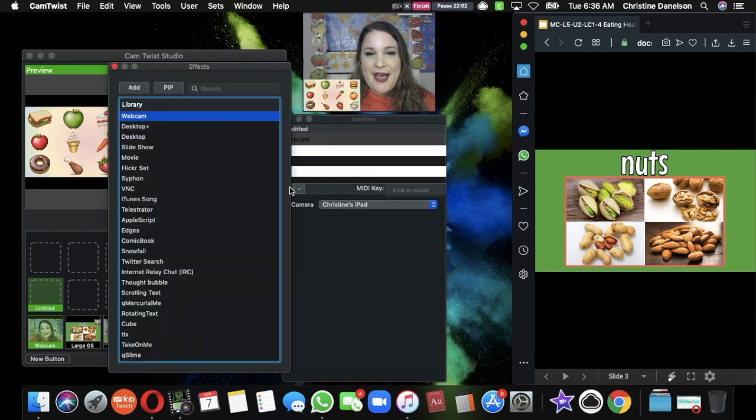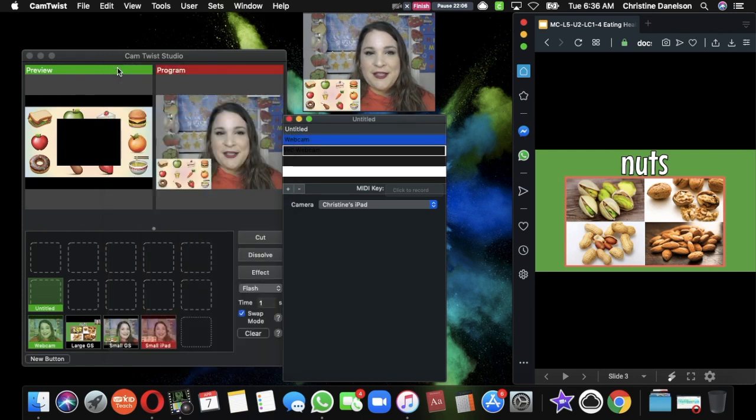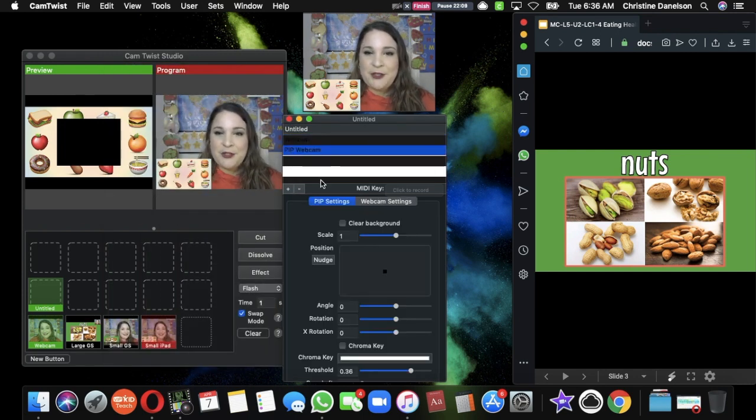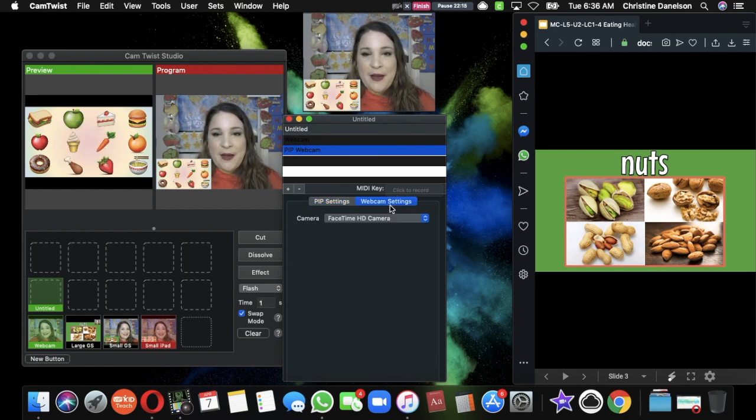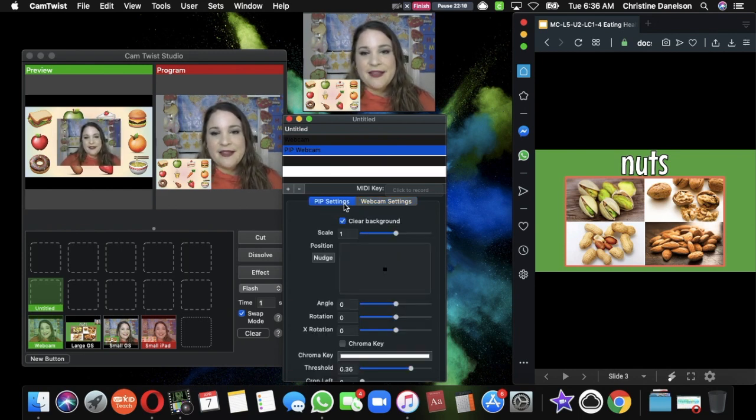And then we go to Add, Webcam, Pip. And this one is going to be our picture. Make sure you press on Pip Webcam. Press clear background, go to webcam settings and pick your camera. And then we can scale this. Like I said, I usually stick to 0.5 or around there.